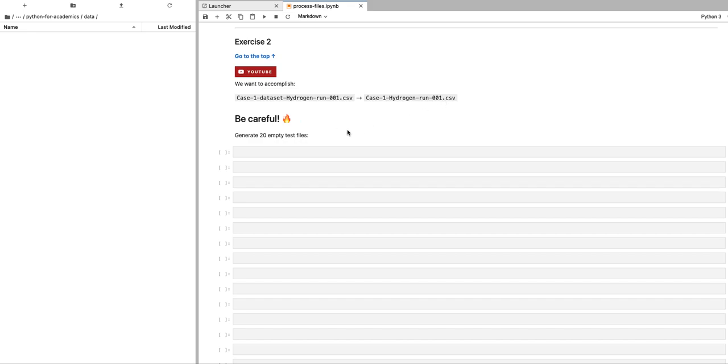So in this exercise, we're going to generate empty test files on which we're going to apply our renaming operation, but I just wanted to mention that you should be extra careful as we go into performing those operations on files, because you are actually acting on files that are stored on your computer, and if you're not careful you can rename a wrong set of files.